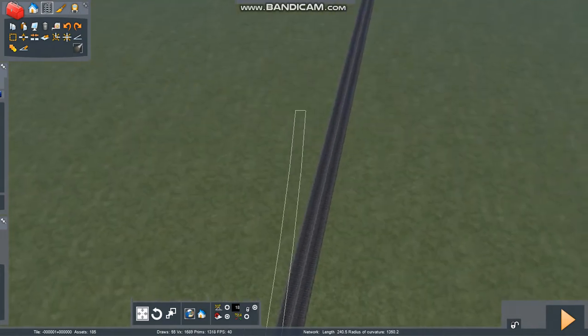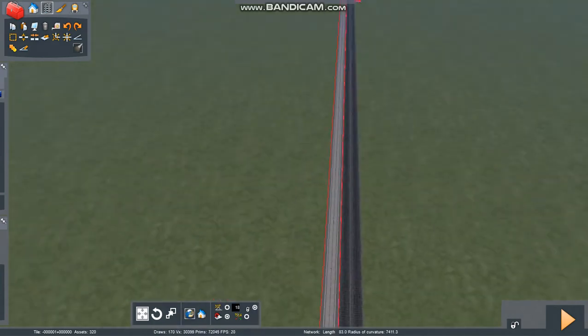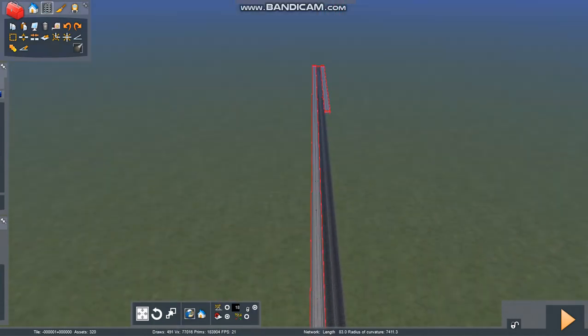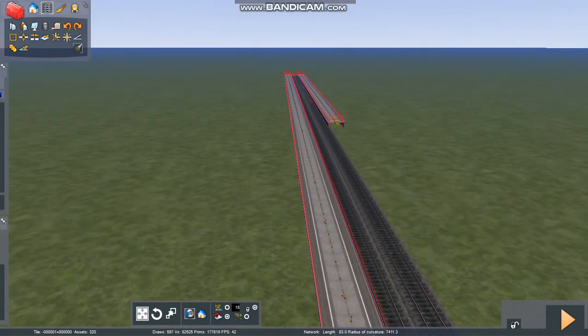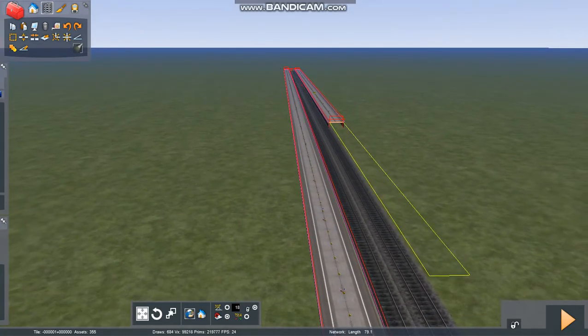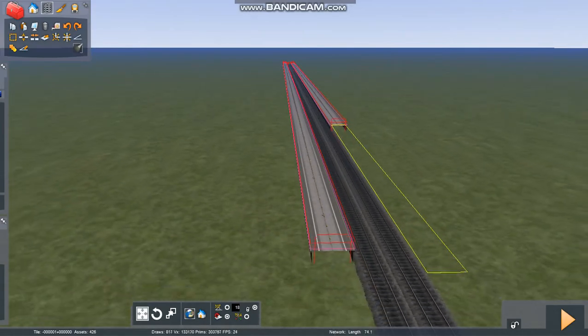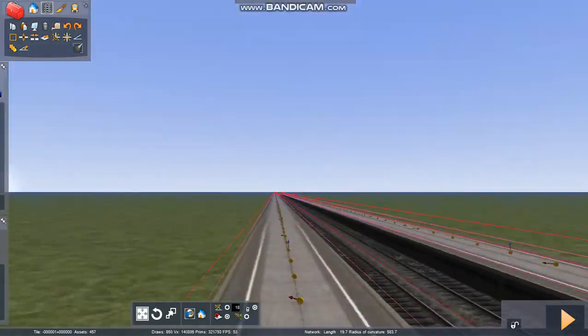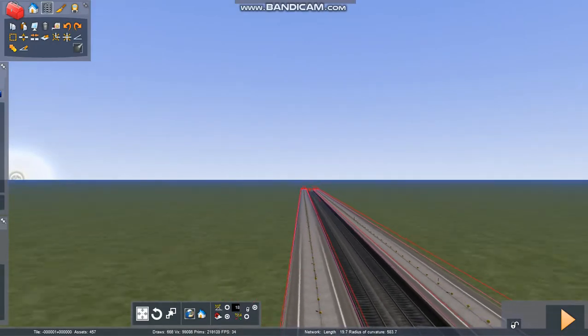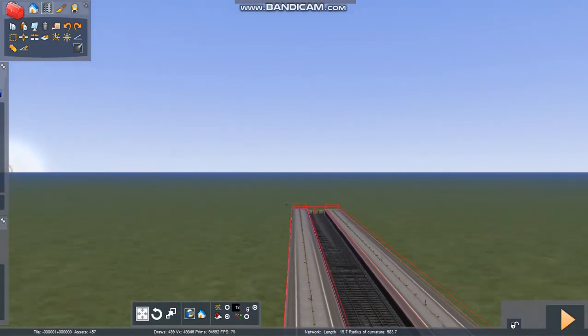So we're just going to extend this to there. That's a long platform now. It's a long platform, isn't it? Oh well, just gives me cover. You can make it as long as you see fit. Doesn't mean we're going to have massive trains running to here.